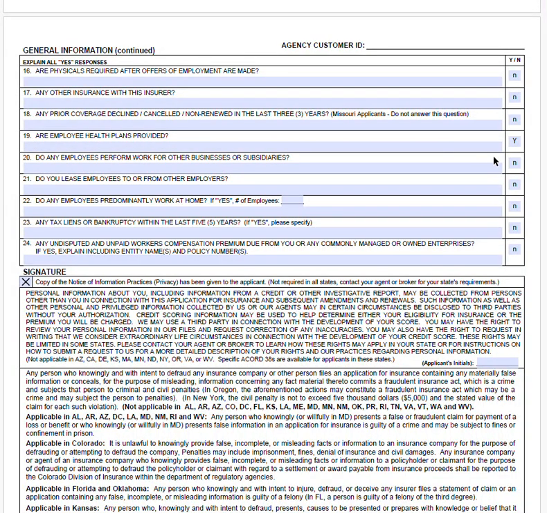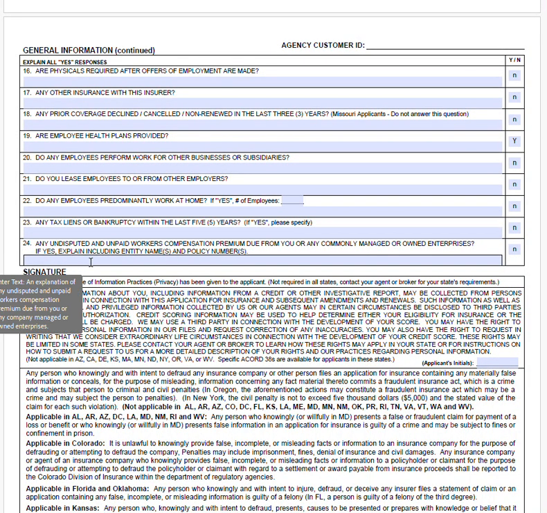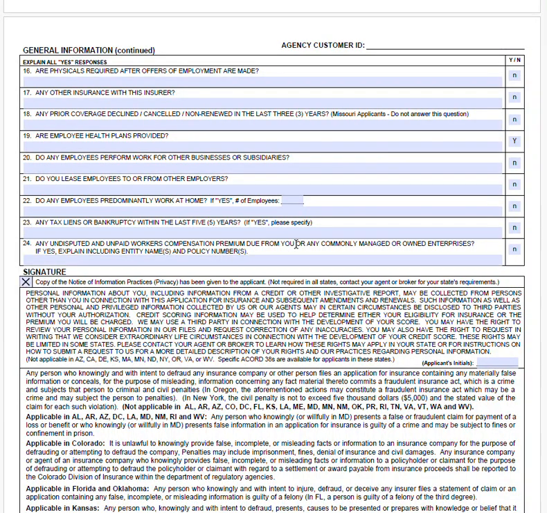If there are health plans provided, you would want to click yes. If any employees perform work for any other business or subsidiaries, you'd want that known as well. And then if employees are leased to or from other employers, if anyone works from home, you'd want to click yes and the number of employees. Any tax liens or bankruptcy in the last 5 years, and any undisputed and unpaid work comp premium due. So that would also need to be collected. You would need to say yes and give an explanation with the entity's name and policy number.